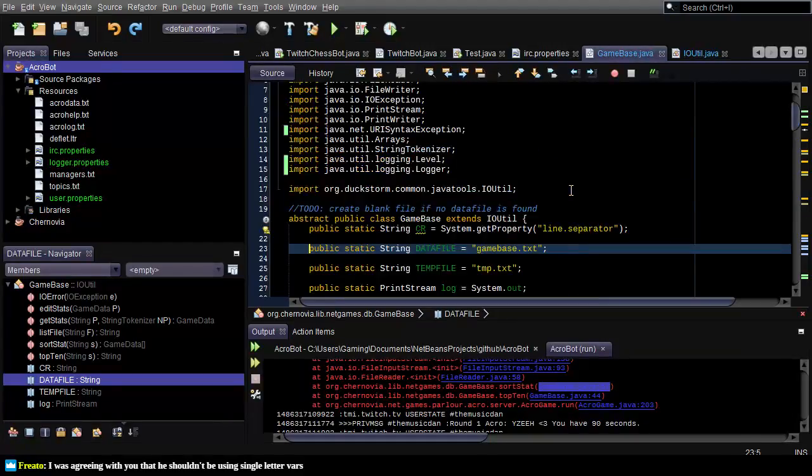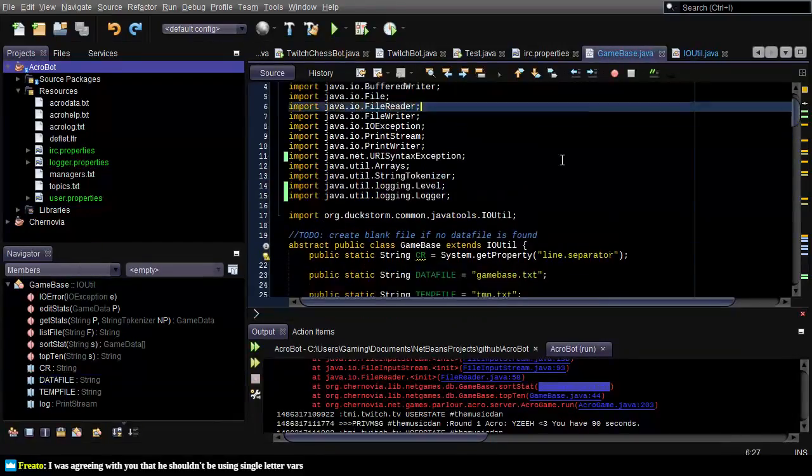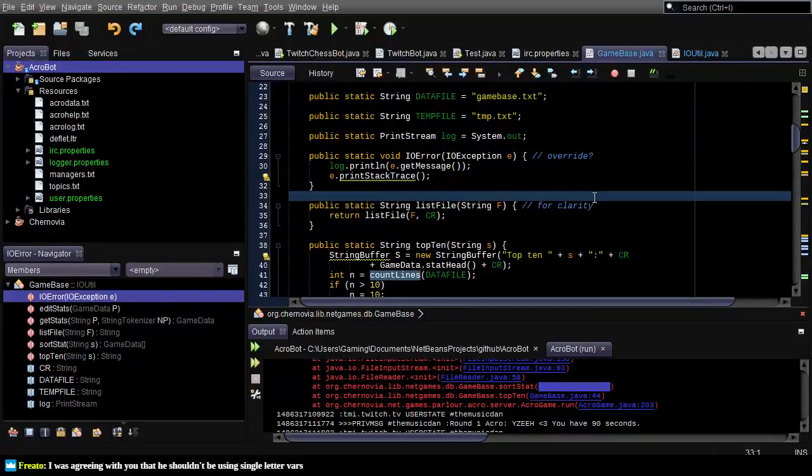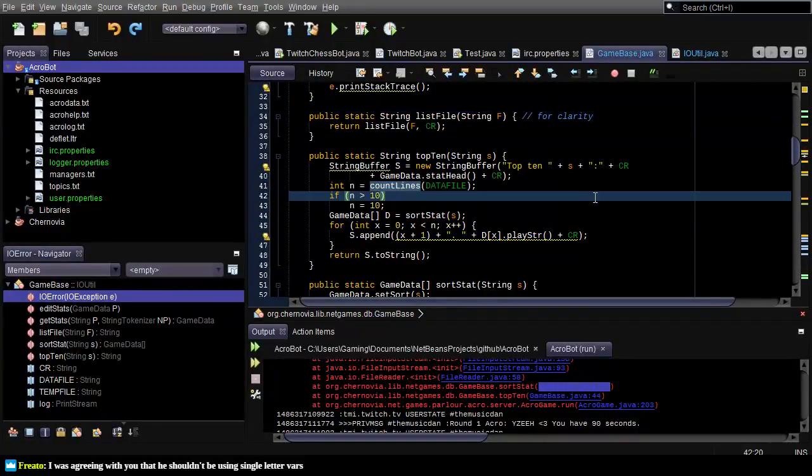Yeah, absolutely. You should not be using single letter variables. It makes the code unreadable and unmaintainable.